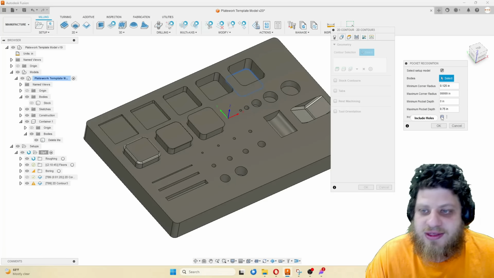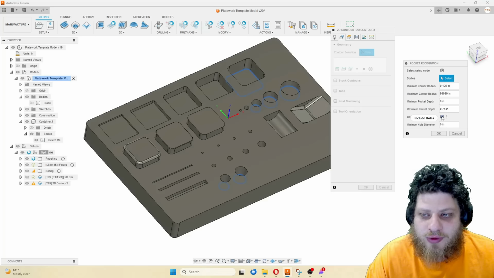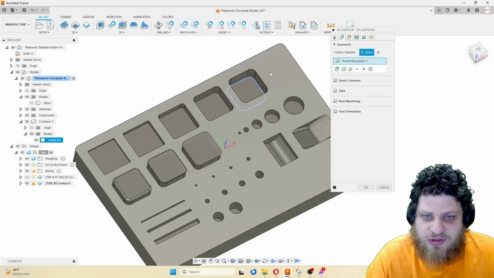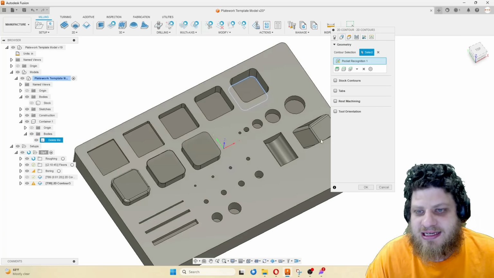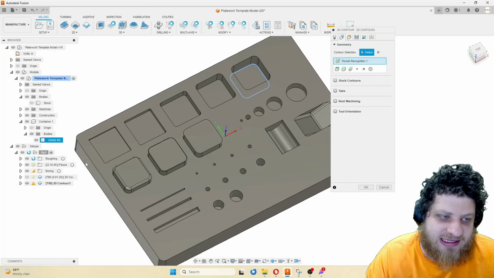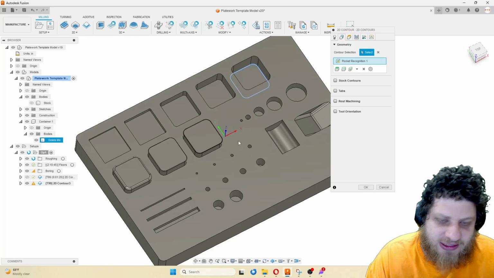Now you can click this include holes button, and that includes holes like this, but we have already machined those, so we don't need to in this case. You can see here, it automatically identified this pocket, which is the only one that is accessible to the 1/4 inch tool. And now I get to just duplicate this and manually update my numbers to get all of these other pockets with all of the other holes.